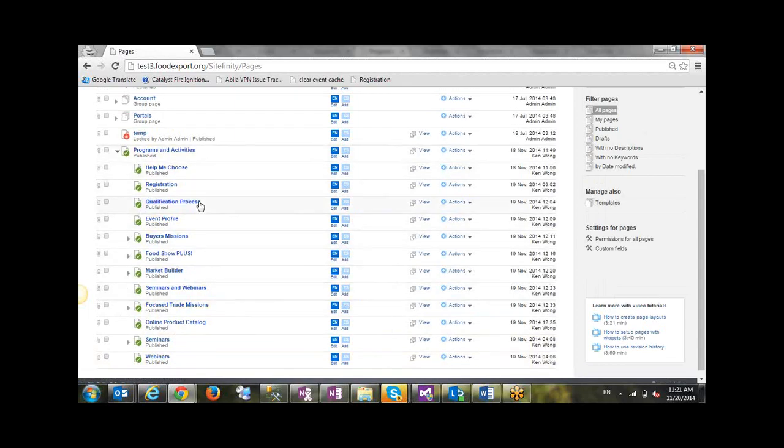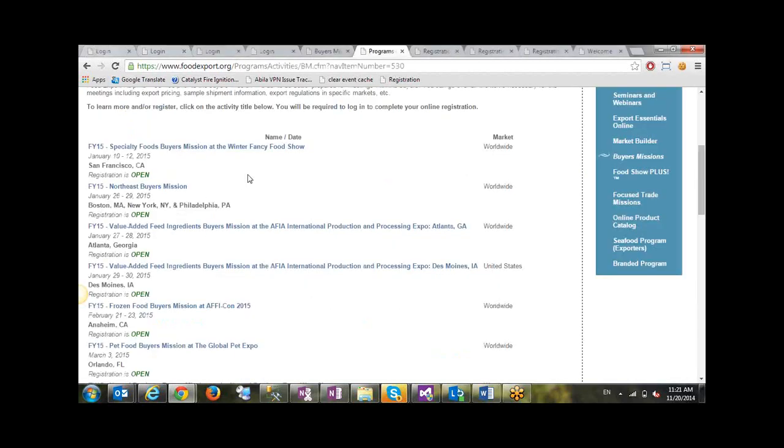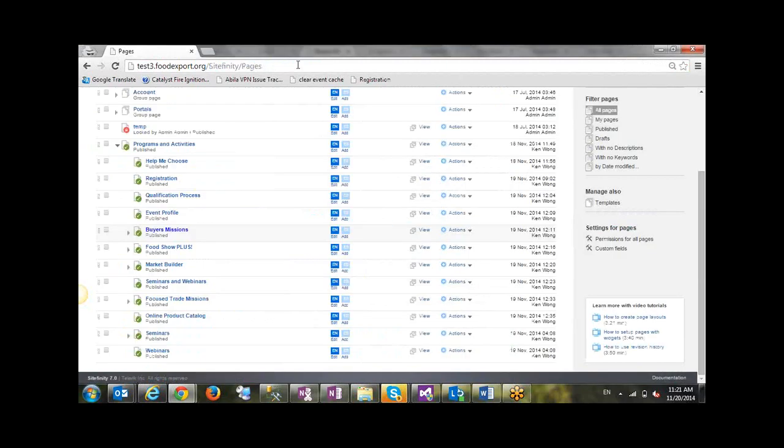Qualification process is something you do once a year, so it has its own page. Then everything else is just for the event, different event types. So one event type has its own folder. This is the hierarchy, right? Program activity, and then the 5 mission. This corresponds to how the site layout is. Just like here, you see the URL: program activities, 5 mission, and that's how we set it up in the backend too. So that's how we construct the URL based on this hierarchy.